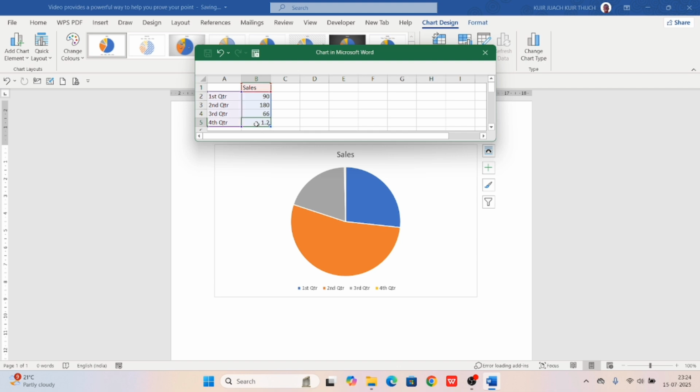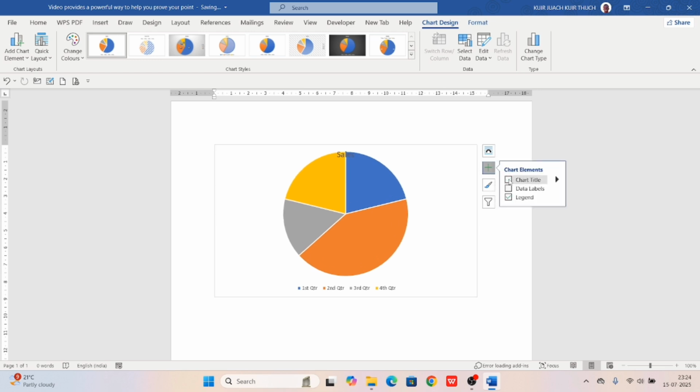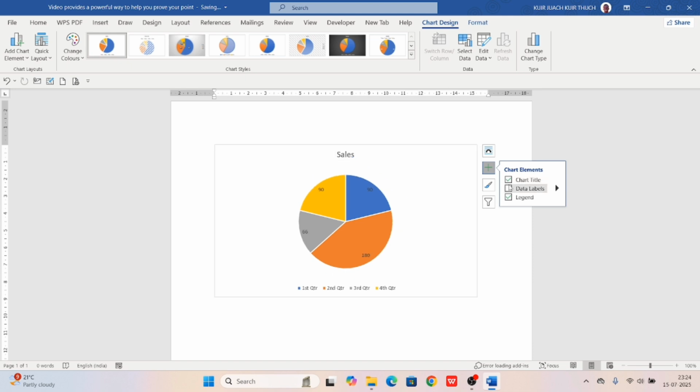Let's put 90. I don't know whether something of that kind will happen. So that is it. And once you are done, you just click this. So the same things, the same procedures. If you don't want the chart title, you can just click this and it will remove the chart title.